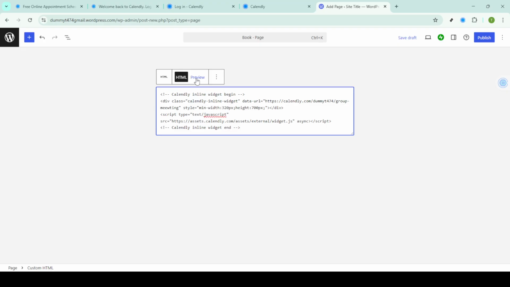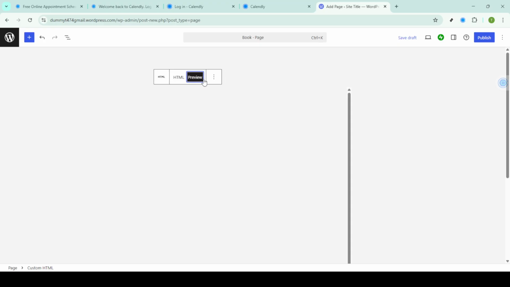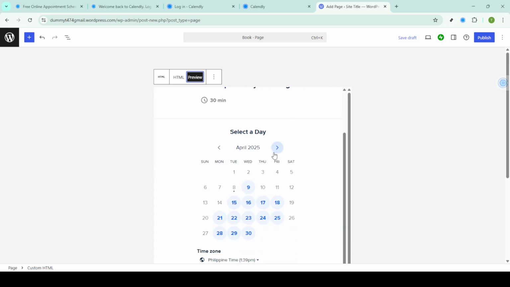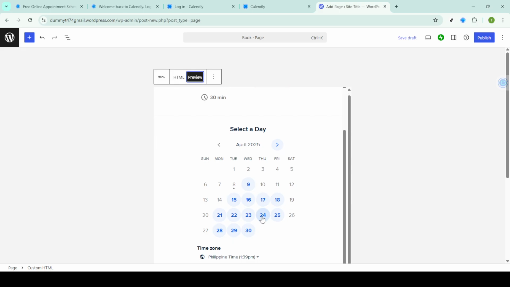Before making things official, you'll want to make sure everything looks right. Click on Preview to see a live version of the page with the Calendly embed. If it appears as expected and functions properly, you're ready for the final step. Go ahead and click on Publish to make your new page live for everyone to access.